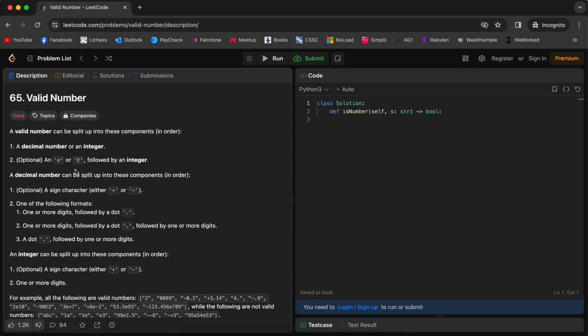What's a valid number? It says that a valid number can be split up into these components. It's either a decimal number or an integer. If it's a decimal, then you have to follow these rules. There could be, it says optional, a sign, negative or positive sign. And then there could be one or more digits followed by a dot, or one or more digits followed by a dot and then some other digits, or a dot followed by one or more digits. So something like 0.5 is still a valid number.